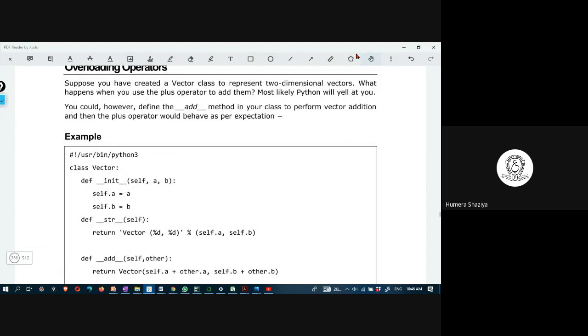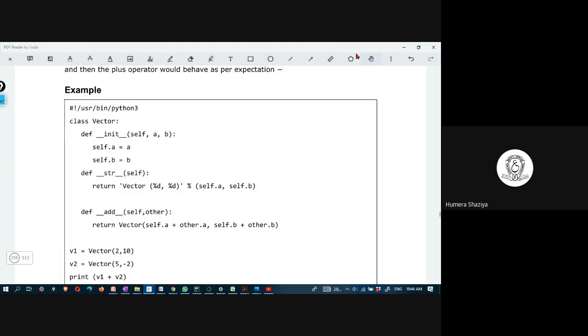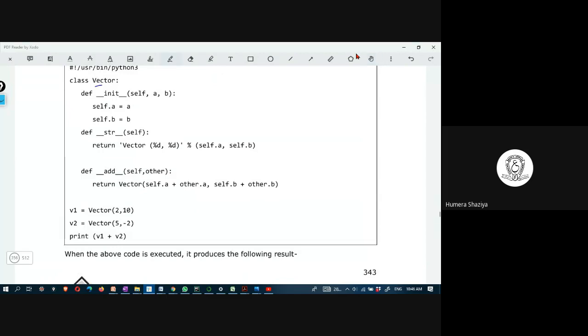Overloading operators is to define an operator with a new meaning. Class Vector has an initialization method with a and b, and a str method, which would print the object in the form of strings. That's why we have this str, with self.a and self.b. Not exactly objects, it's the object's attributes.